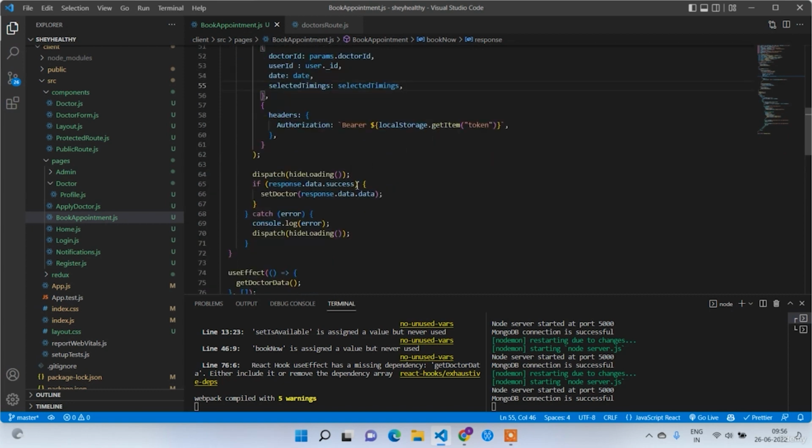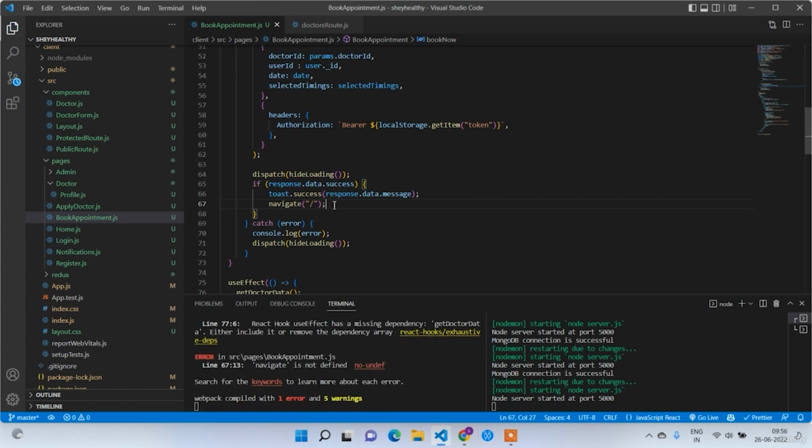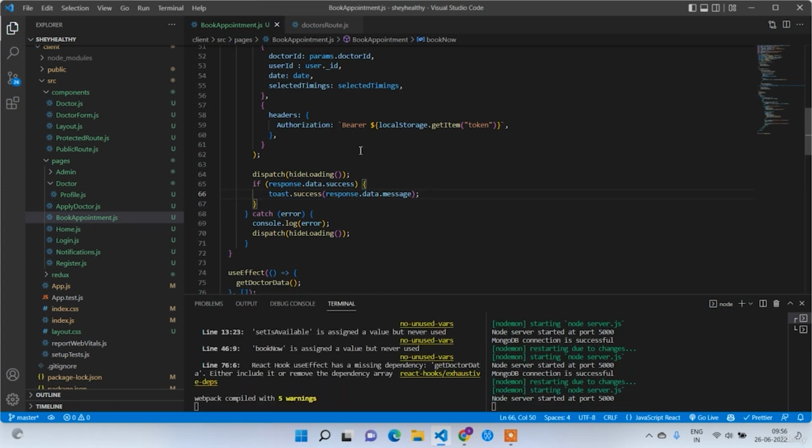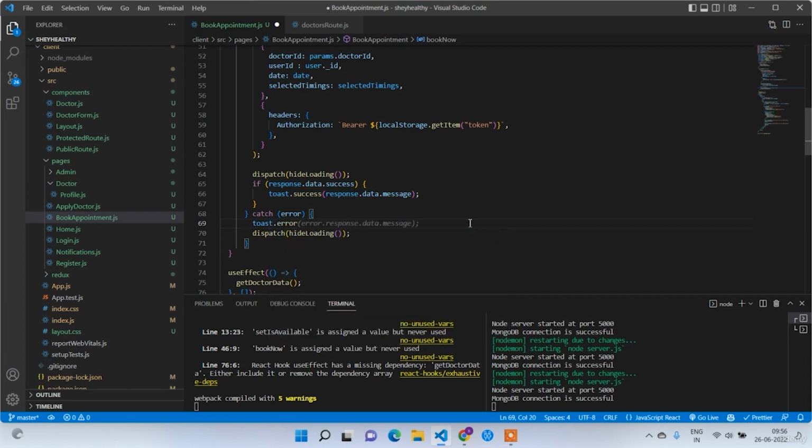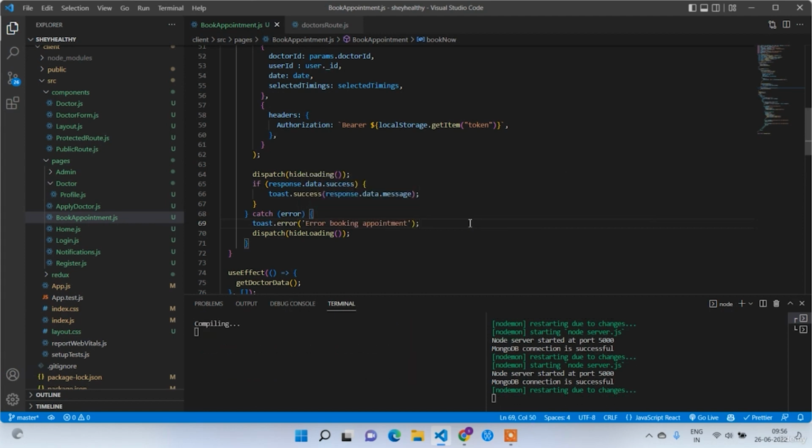So here if it is success, we are going to show the message toast.success. We need not to navigate to the home. You should navigate in the same page. Navigate is not defined. Yeah, defined. Else show error. First toast dot error, something went wrong. Error booking appointment.